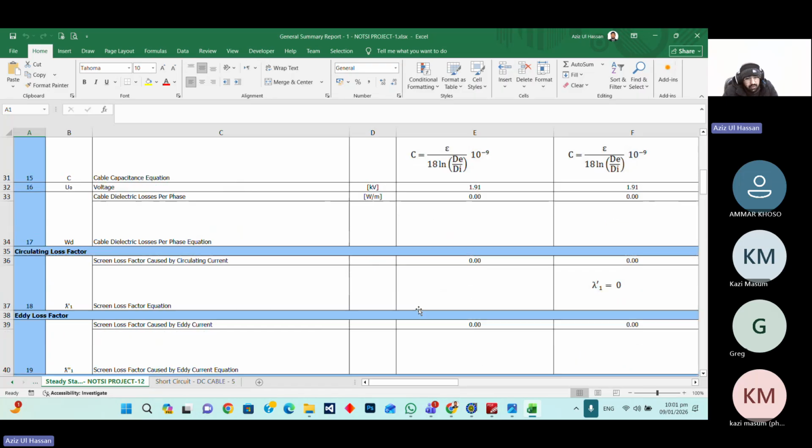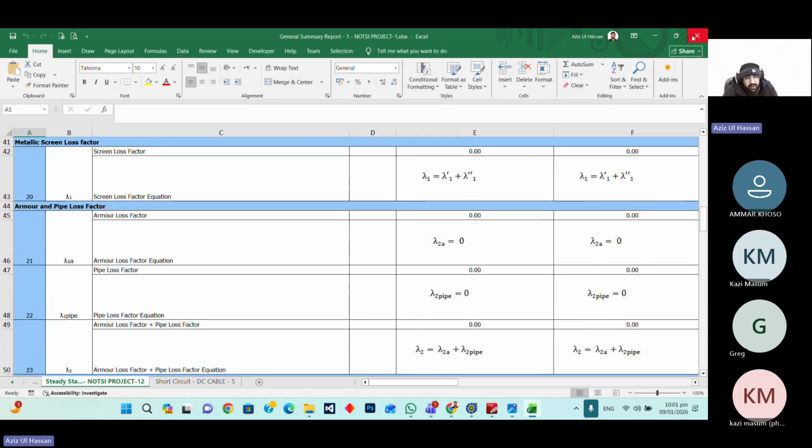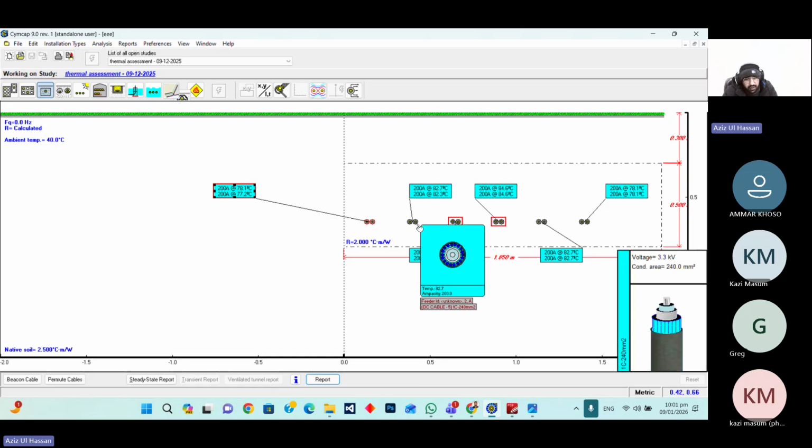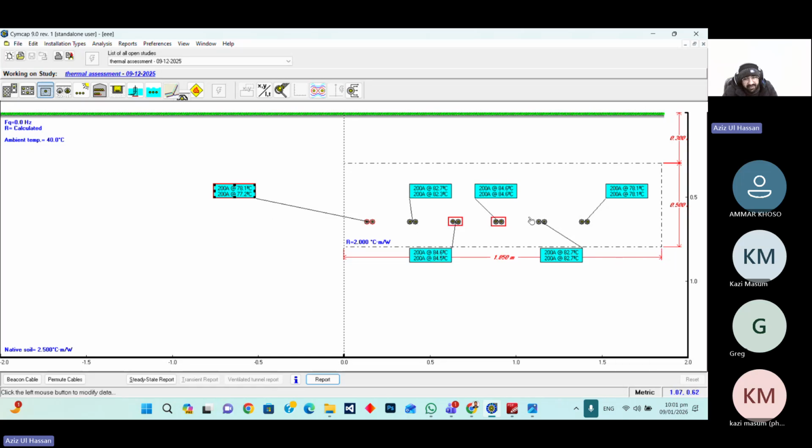Okay. So this is basically how we calculate the thermal assessment of the cables. And now we can see that our cable should be okay. Like, the 240 cable is okay. They are satisfying the criteria. Okay.